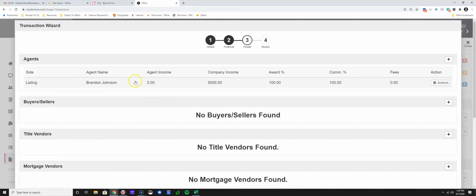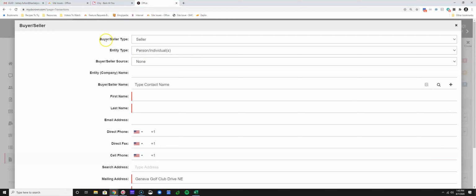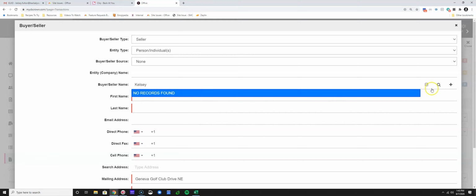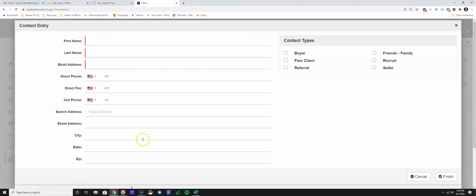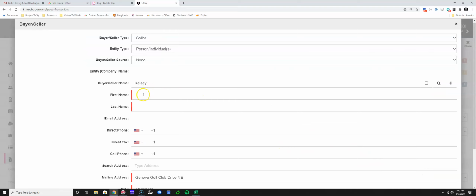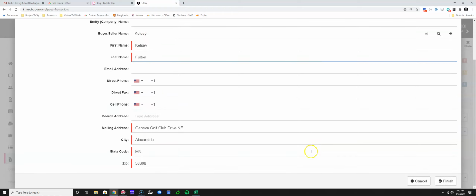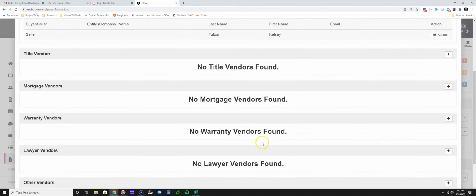So I can see here it actually pulled the listing agent. So Brandon, you got automatically pulled through. And what you're going to do is add the buyer or the seller, depending on the side of the transaction. Once I do this, I'm going to say this is a seller, it's a person. As I start typing that person's name, if they are in the user's CRM, they're going to populate in this list. If they're not, you can click on the plus button here so that you can easily add them to that client's CRM. Or if you don't want to do that, you just need to move forward with the transaction, go ahead, type their name in, click on Finish, and now you can move forward.